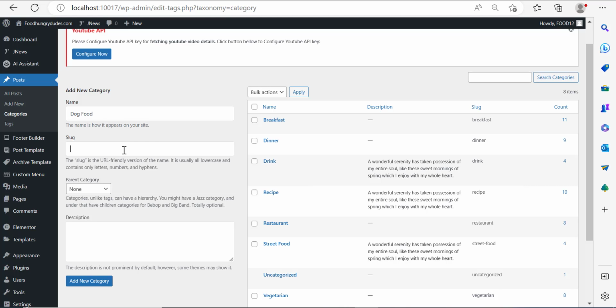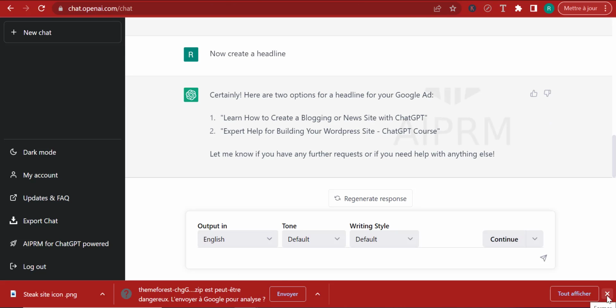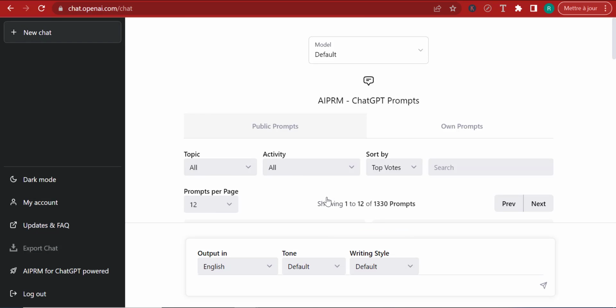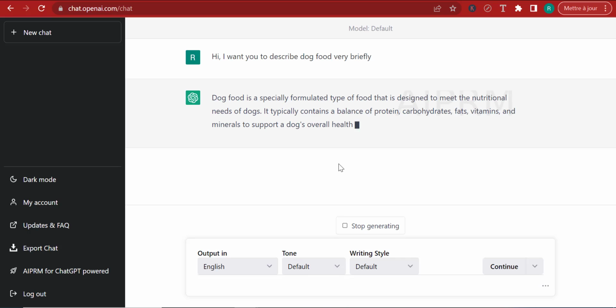I've added it, and here you can add a slug. A slug usually is separated by a hyphen, like dog-food. And you can even give it a description, like some of the categories here have a description. For that, you can come to ChatGPT. You can open up a new ChatGPT window, open up a new chat, and say, hi, I want you to describe dog food very briefly. And so right now it's going to go ahead and write content for us.